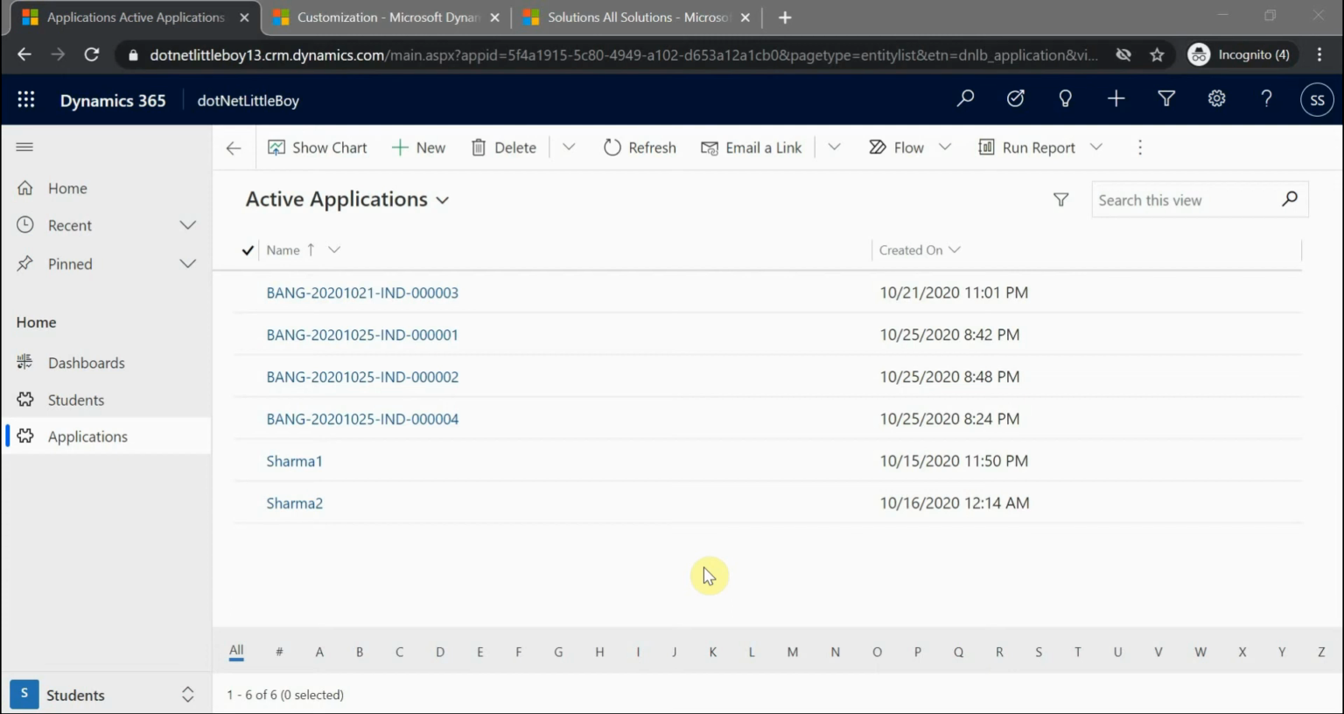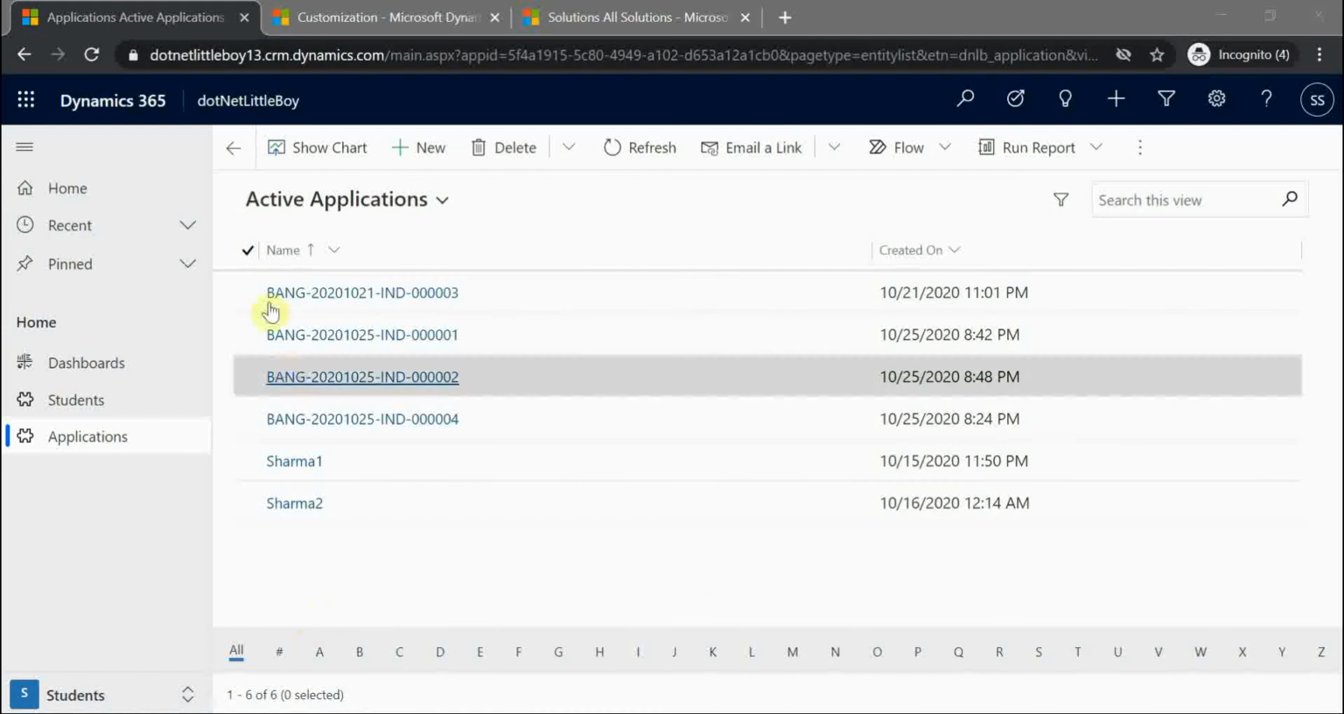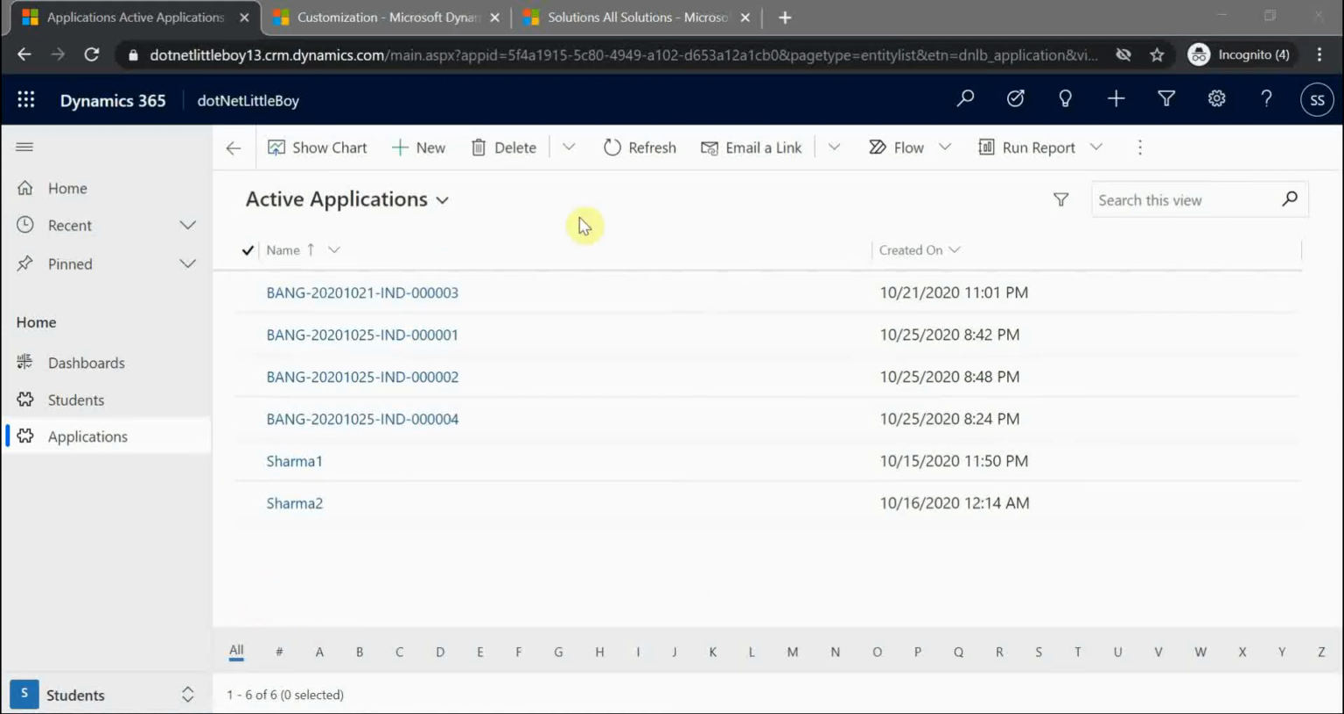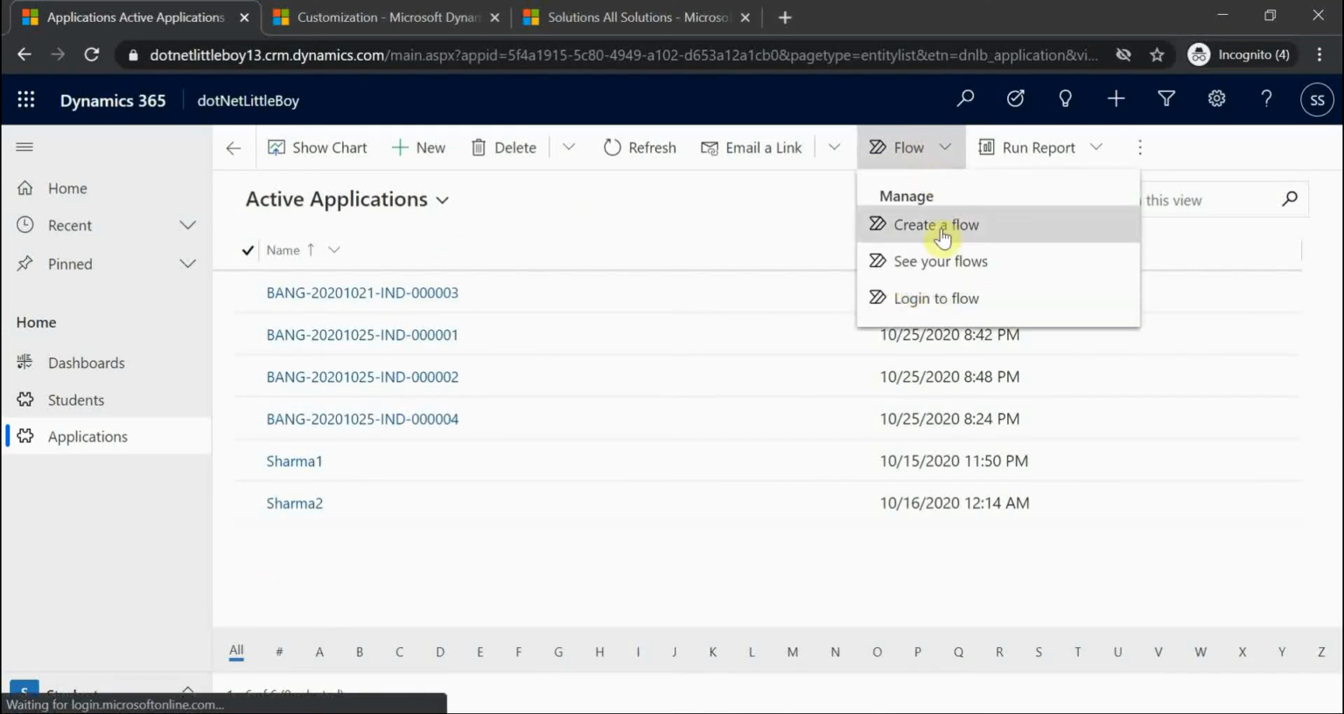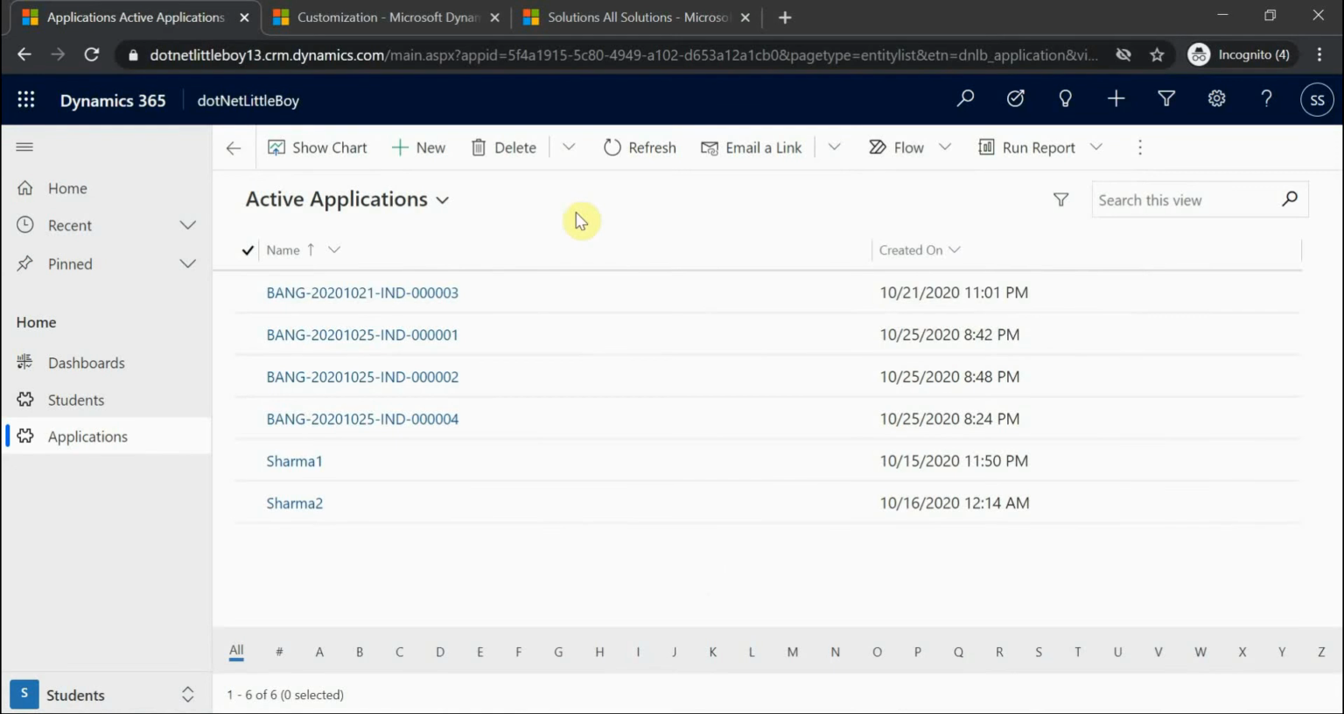So I will create one on-demand process, and I want to run that against multiple records. You can do this in Dynamics, and there's a very easy way. You can have the view here, select all the records, and then run the workflow from here. When you go to the workflow option, you can find all the on-demand workflows available against this particular entity. For example, you can trigger it from the view here.